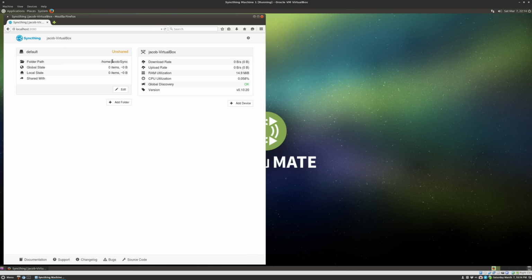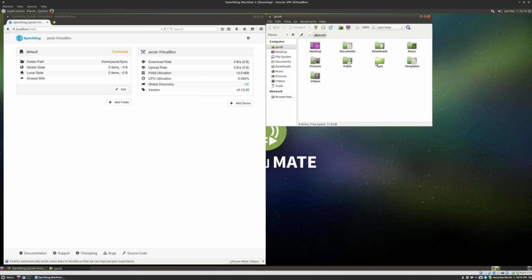So this is the default layout. You have one shared folder by default, and you have one computer in your list of computers by default, and that's the computer you're currently on. So on Linux, the default folder that you're going to be sharing is in your home folder, and it's just called Sync. And Syncthing will create that folder for you. If you want to add more folders, you can do so. I'll show you how to do that. We're going to get the regular default syncing set up first.